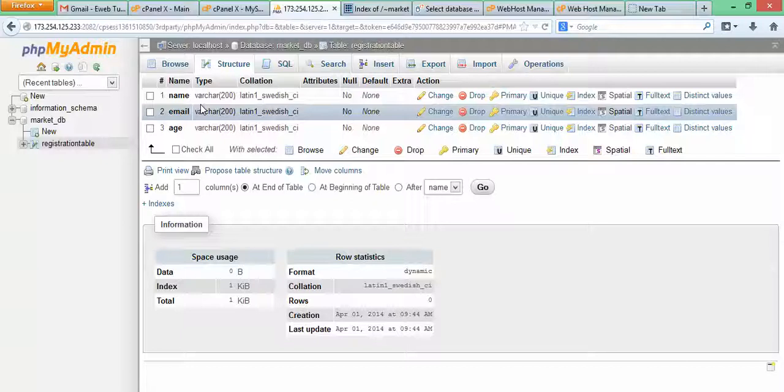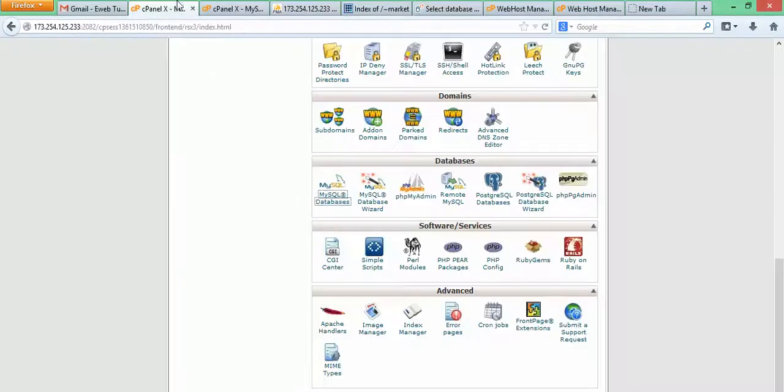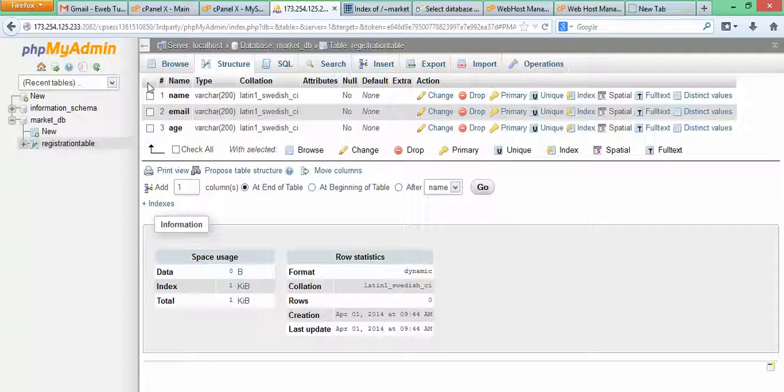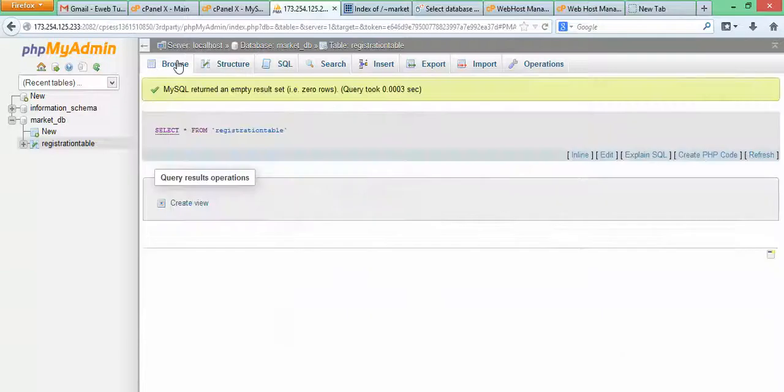So the web owner can now visit the cPanel. After the cPanel, click on phpMyAdmin. When it's open, click on market_db. When it gets to market_db, click on browse. When you click on browse, you'll be able to see the number of people that have filled the form. You'll be able to see their entries. Can you see that right now it says MySQL returned an empty result? It's because nobody has filled any form. No form has been filled.